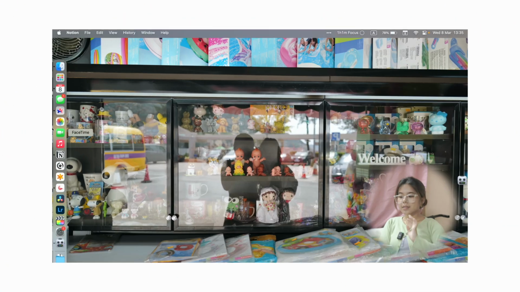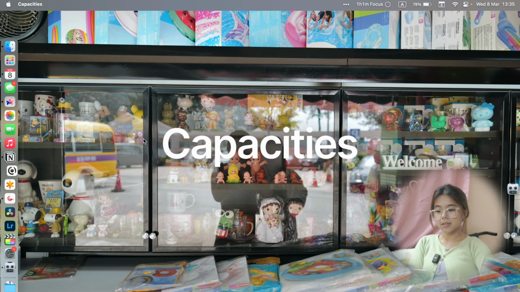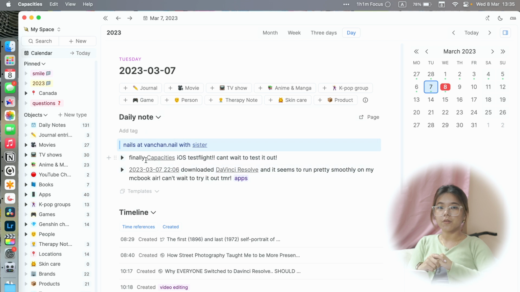And the next app that I wanted to share is Capacities. I've also talked about this app before, but I didn't want to make a dedicated video on it until they had an iOS app, and I am so excited because yesterday I received their TestFlight email at like 4 a.m. Right when I woke up, I saw the email and I had to download it instantly.